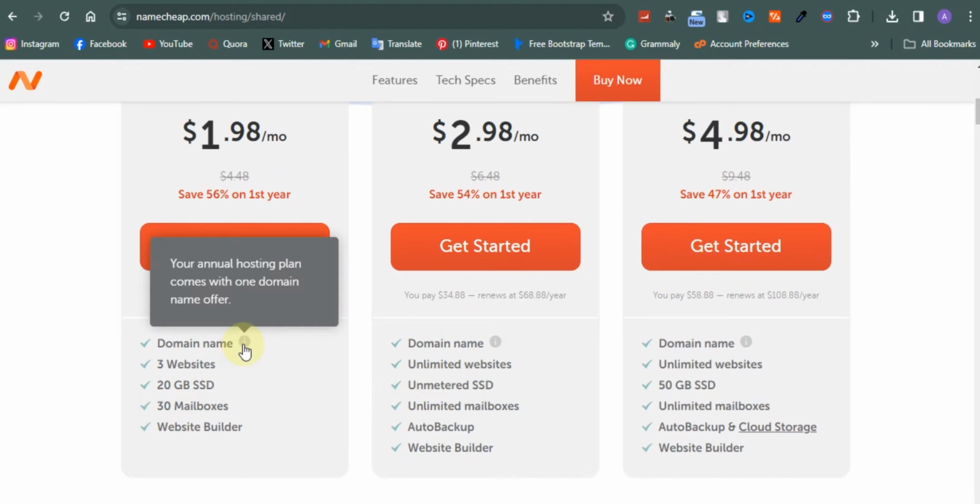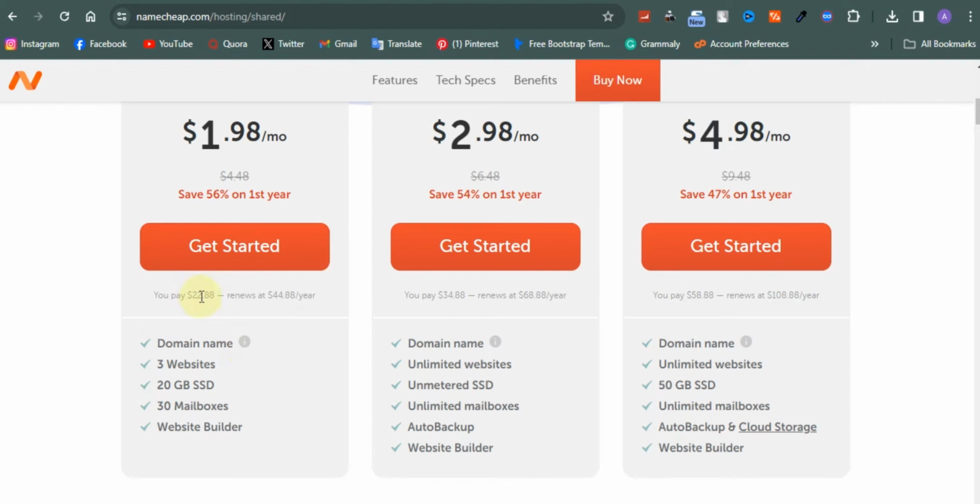Your annual hosting comes with a domain name offer, so they give you 1 domain name if you're taking the 1-year plan. So $22 should currently be about 25,000 naira if you're using naira. So you just have to buy Bitcoin and then deposit it in your account.